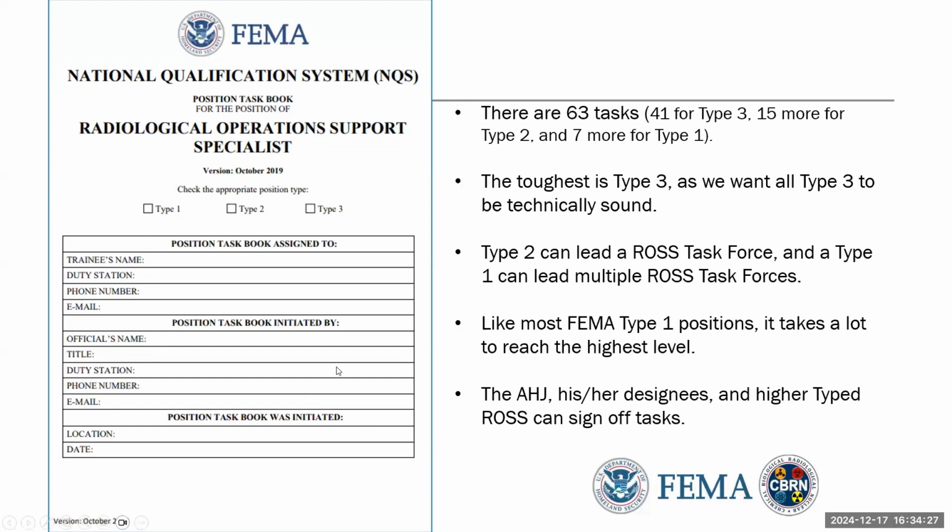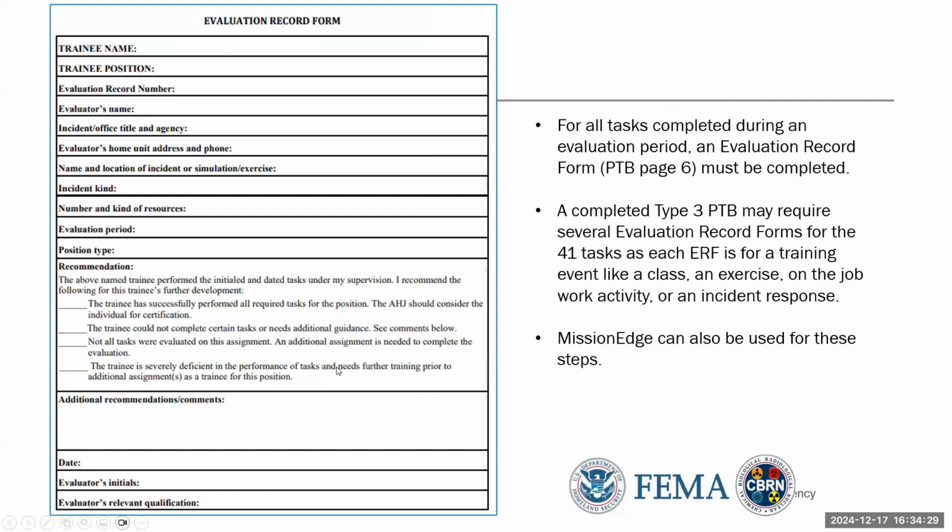The evaluation record form is also within the PTB. This is a critical document to link tasks to the PTB and the PTB evaluator and the evaluating event. The events, which are here in the looks like seventh line down, name and location of incident or simulation / exercise, and then the incident kind.